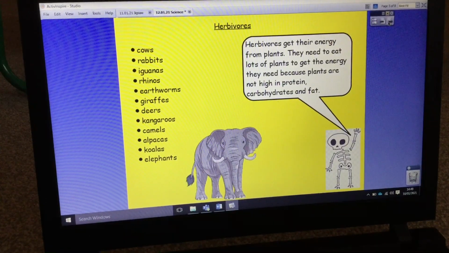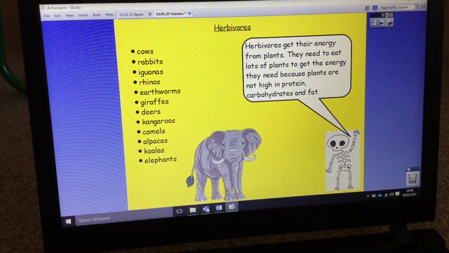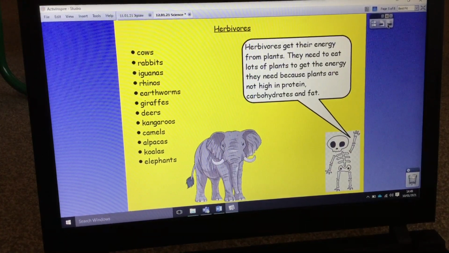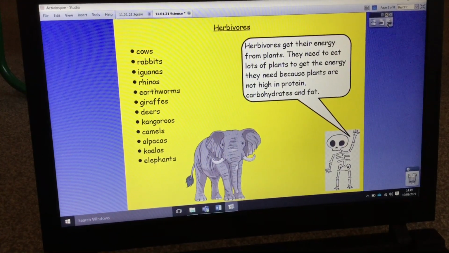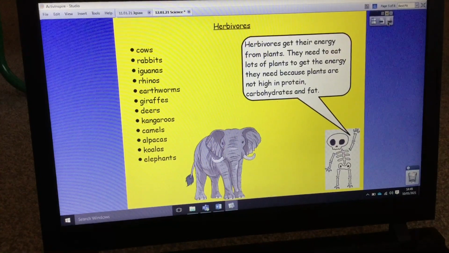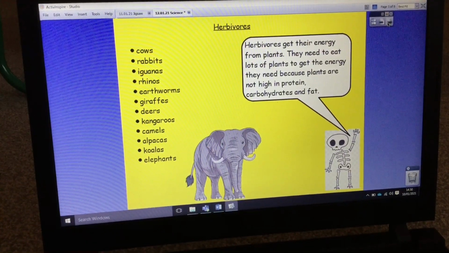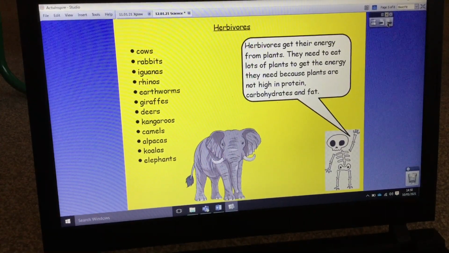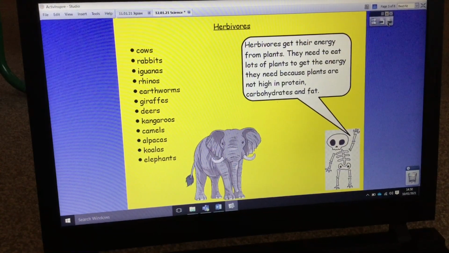Then we've got herbivores. So herbivores get their energy from plants. They need to eat lots of plants to get the energy they need because plants are not very high in protein, carbohydrates and fats. So that means they need to eat a lot of them to be able to get enough of what they need. So herbivores are animals like cows, rabbits, iguanas, rhinos, earthworms, giraffes, deer, kangaroos, camels, alpacas, koalas and elephants.